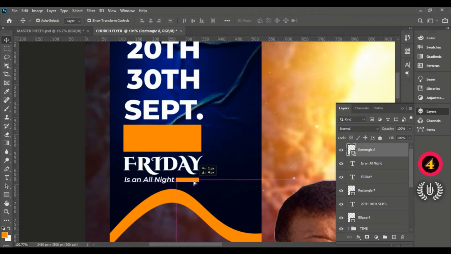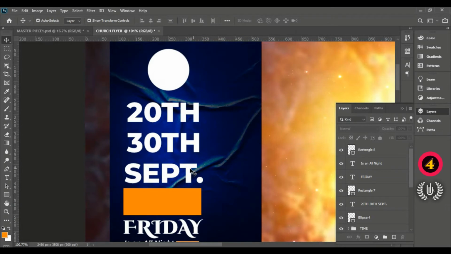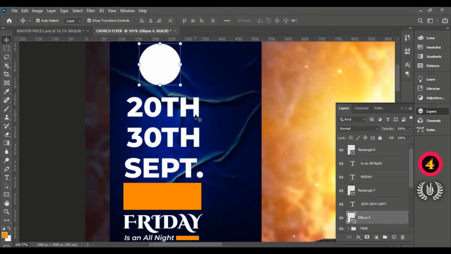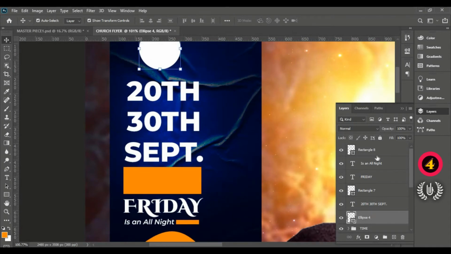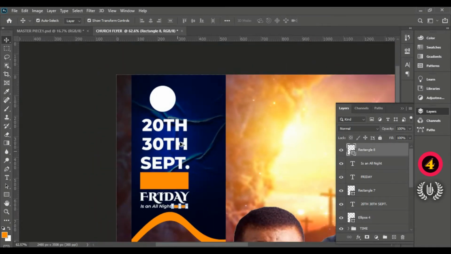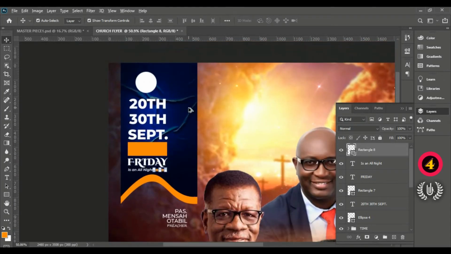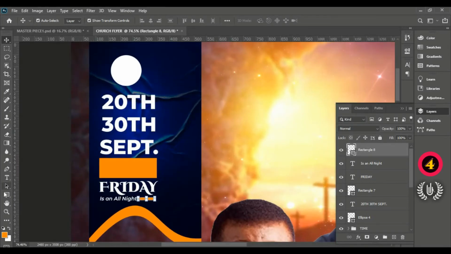Position it, make sure it is well centered. One factor you should note in making a design is to make sure your designs are always centered, just as I'm doing for this ellipse on the top. Okay guys, so this is all about it. In the yellow rectangle, you can put in the year, just in case you have forgotten. I did not put it in, but you can put it inside from your end like that.